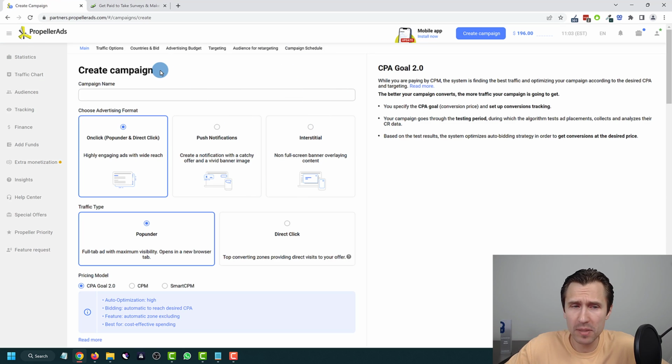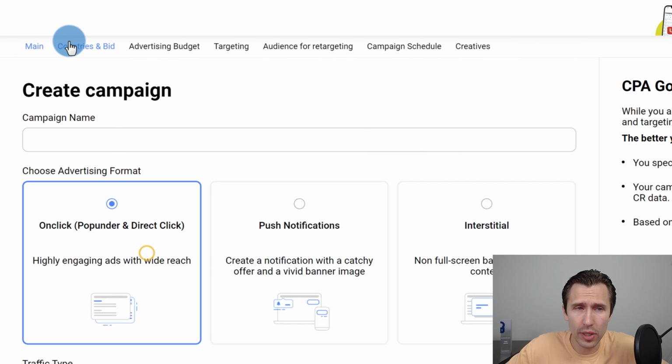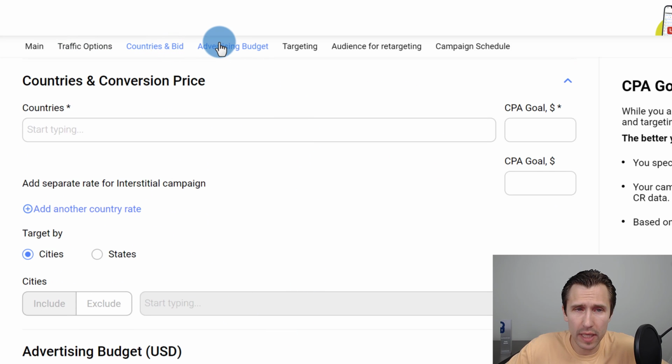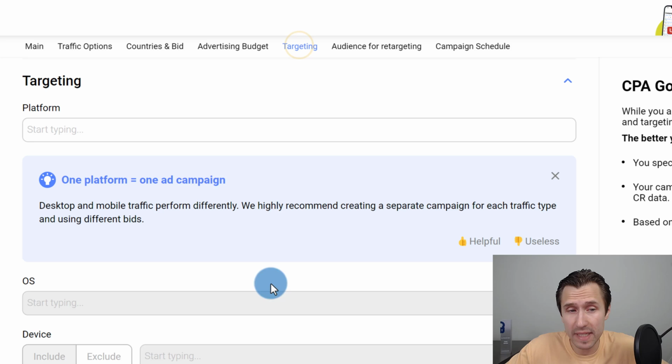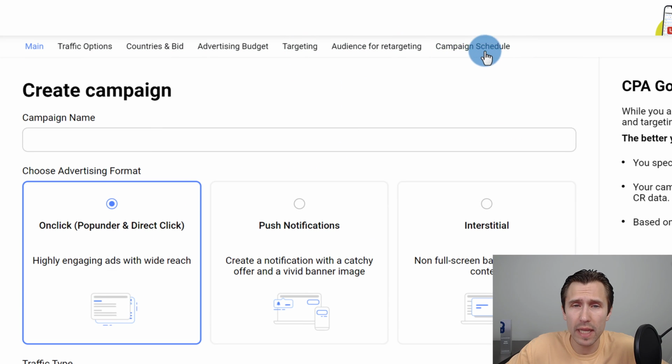So let's go from top to bottom of creating our campaign. We'll go over all these different ad formats, what they mean, all that stuff. When you create any of these ad formats, you're going to go through all these options. The main, which is the campaign name, then the traffic options. Then we're going to go over the targeting, the budget, the even more detailed targeting, depending on the campaign type that you choose, retargeting, and then campaign schedule, when you want to launch it. So we're going to go through this left to right, top to bottom.